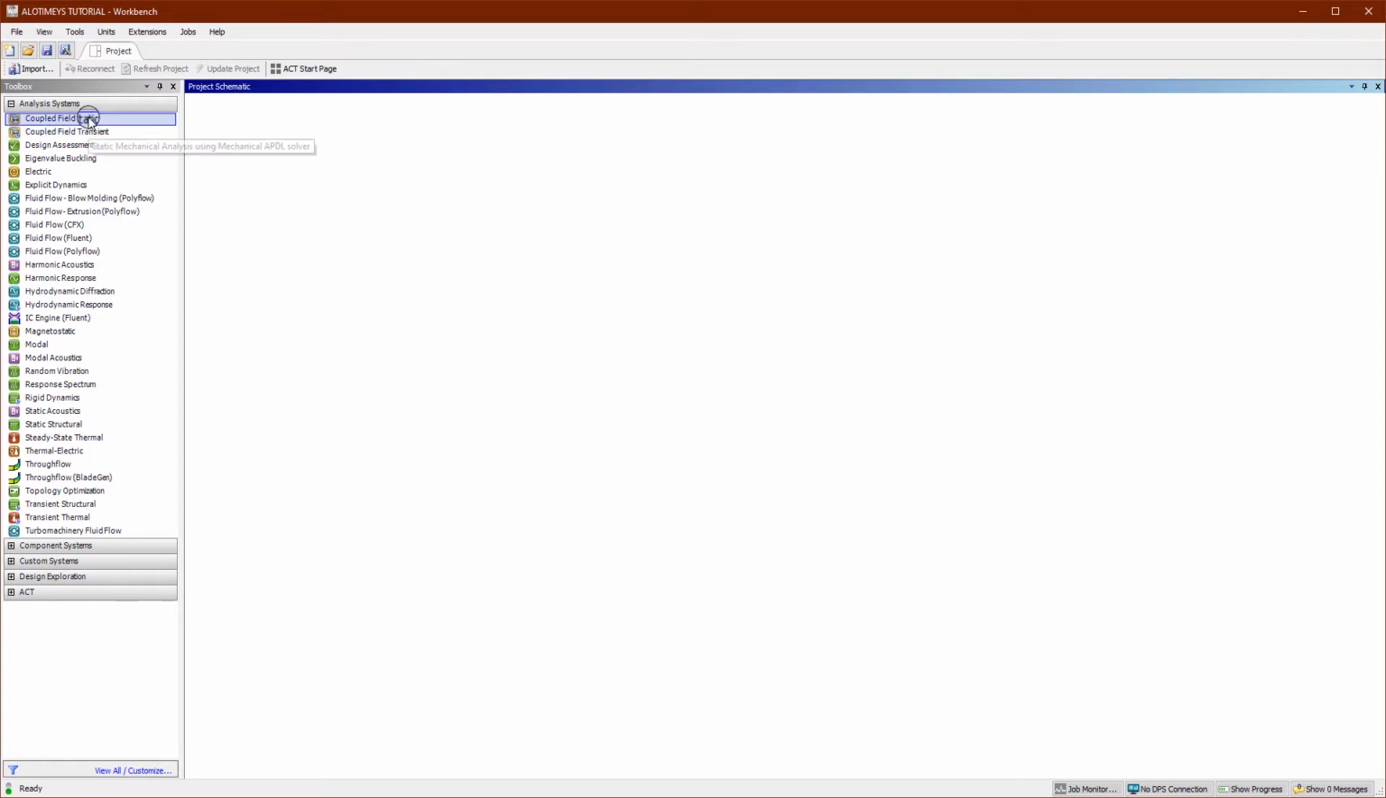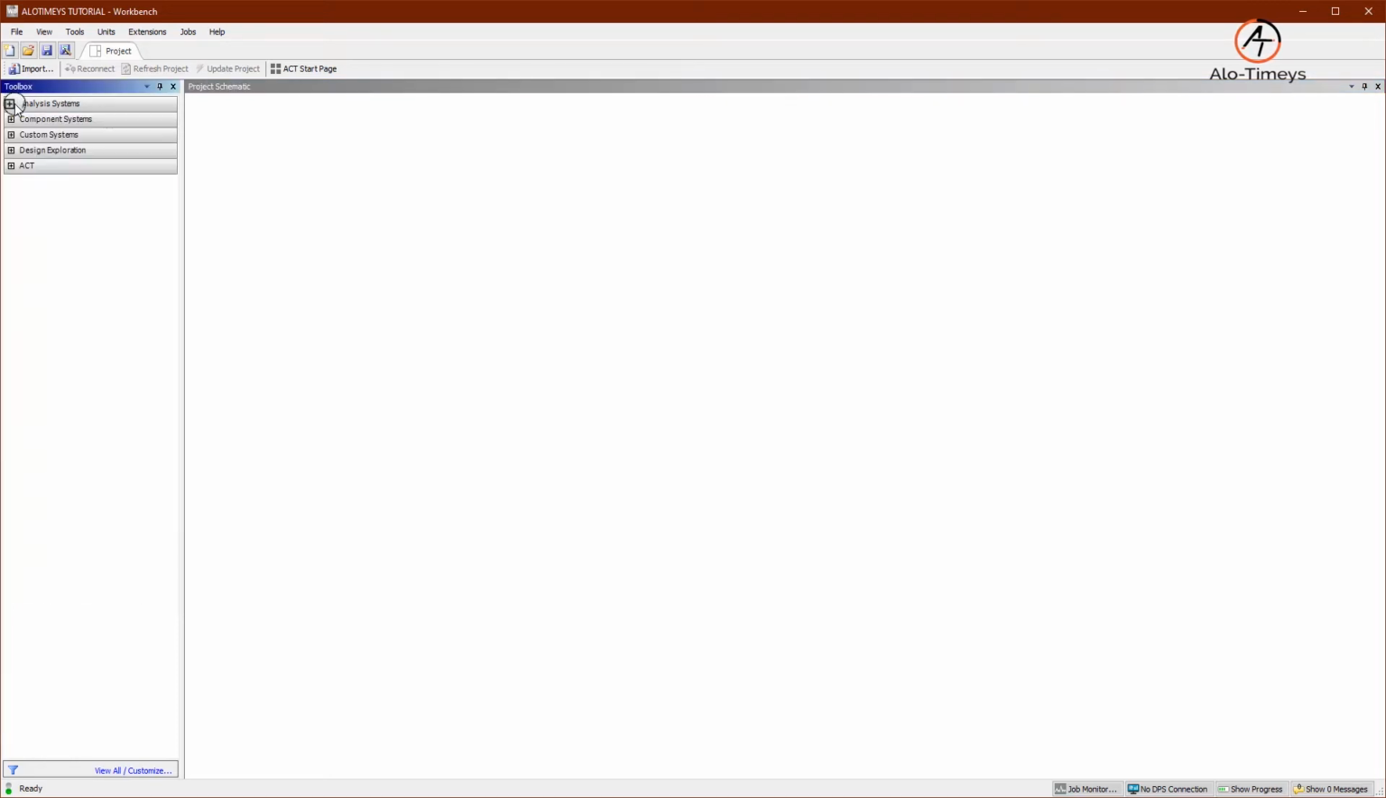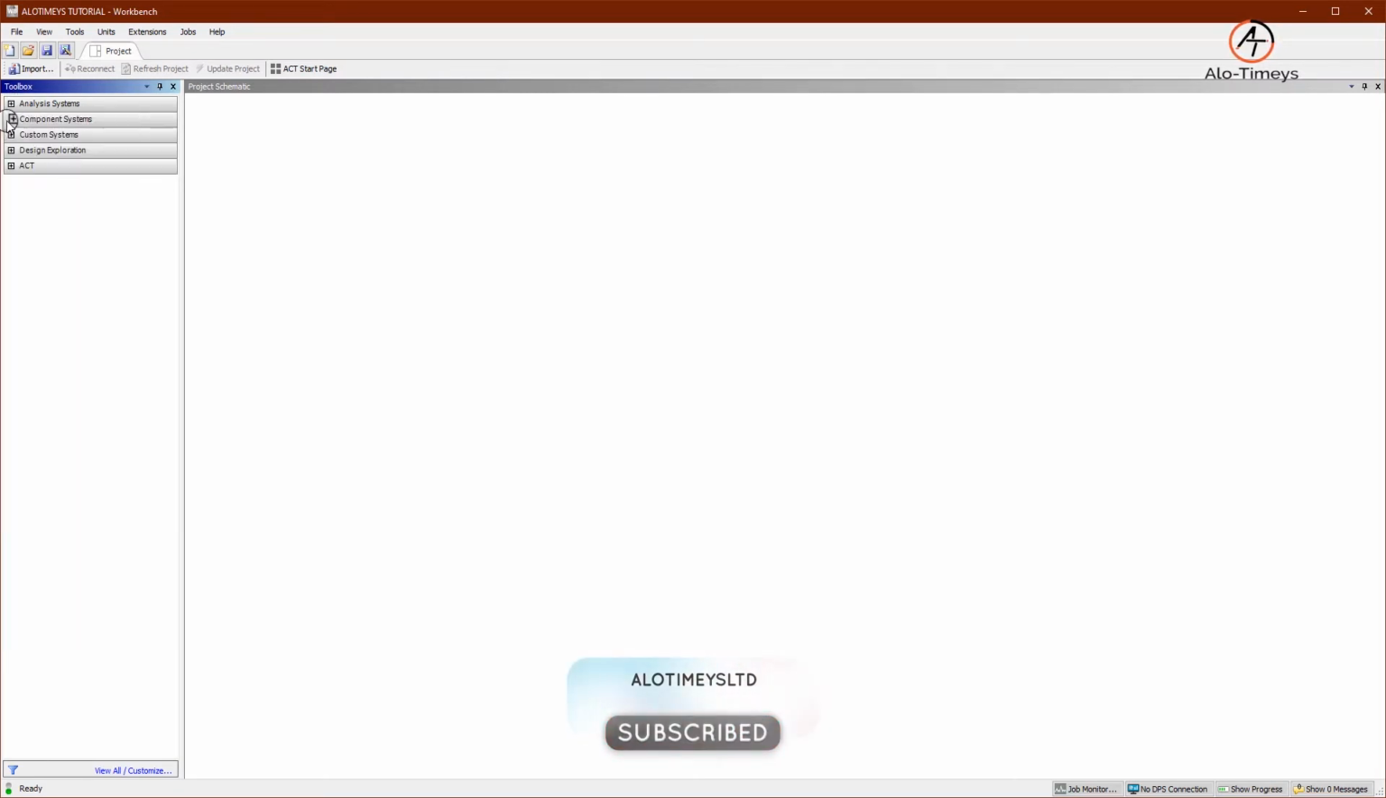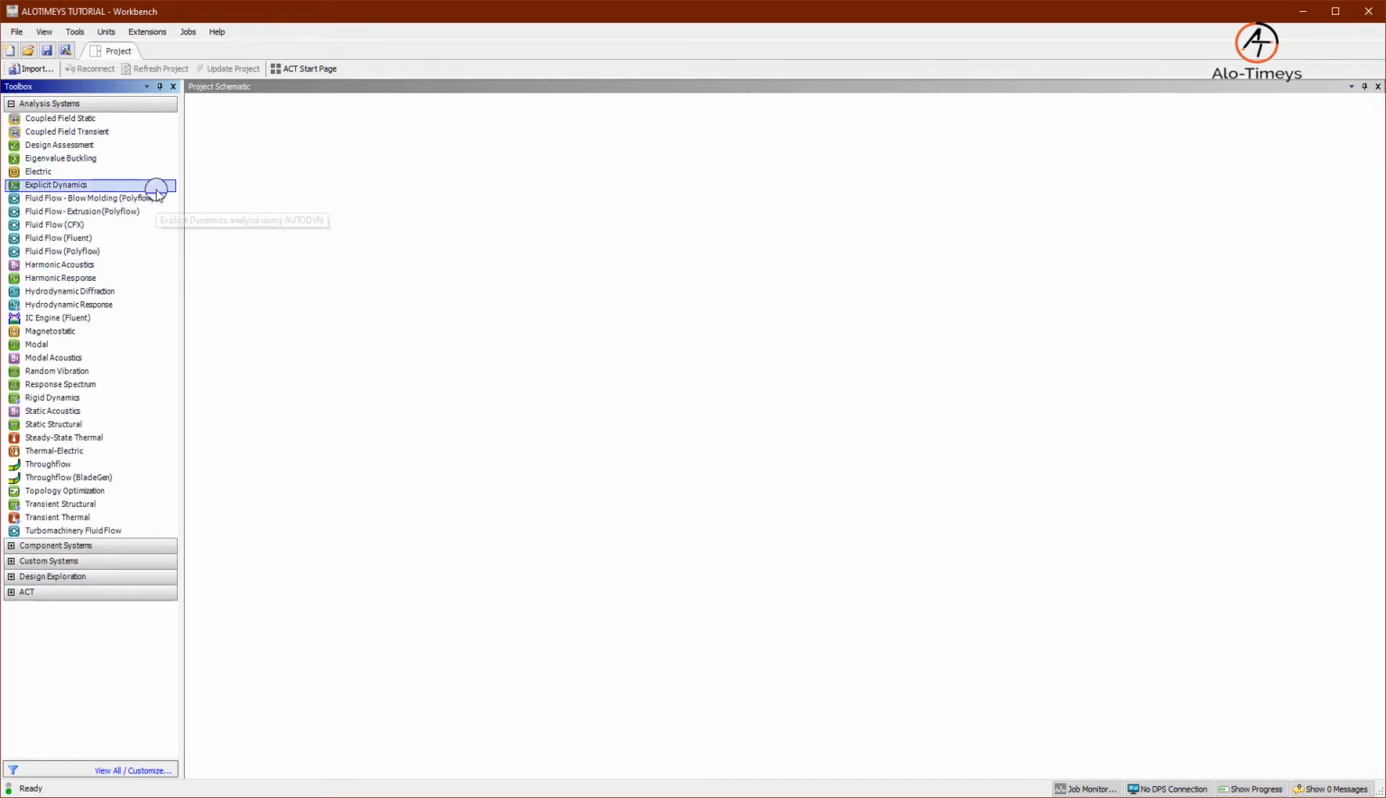So we have two systems you'll be working with majorly as a beginner. You always work with your analysis system. This icon just shows you can use the tab or open it. And then you have your component system. The truth is, the analysis system is like a holder, a combination of component systems. In this analysis system, which we'll just look at briefly, they are made up of component systems. So you have coupled field static, coupled field transient.